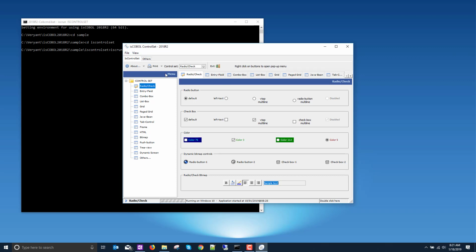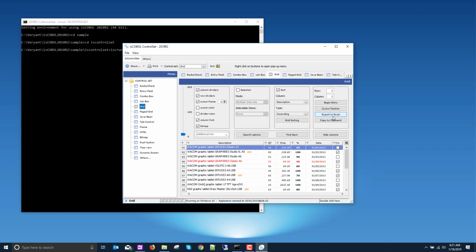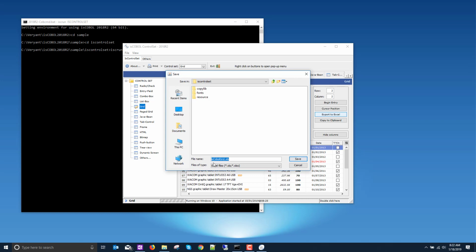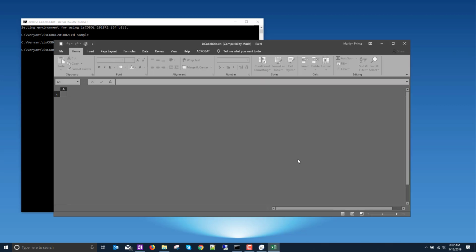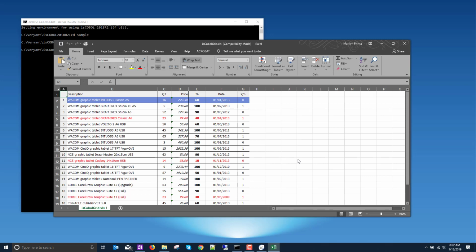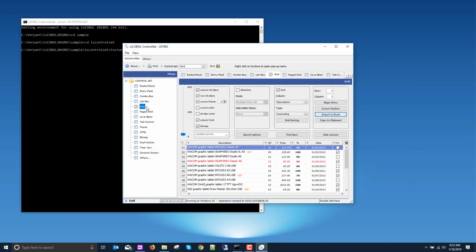So let's get into our controls that have changed. First, I want to show you in a grid and also in the list box, you can now export the contents to Excel. I'm going to click on the Export to Excel button here, and the default name and extension are configurable. I'm going to keep the default here. And you'll see that some of the formatting has been kept, including the bold and the colors and the size of the cells. Now again, you can do this with the grid and the list box.